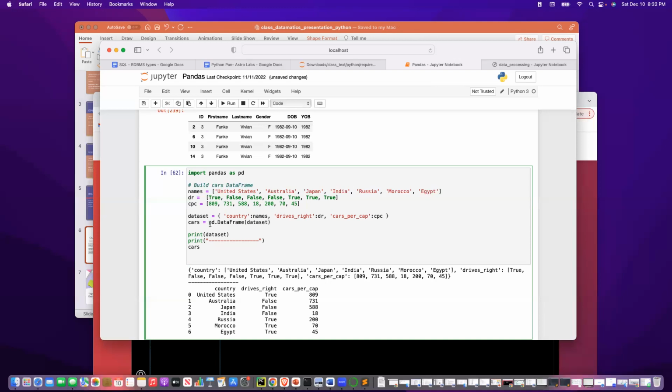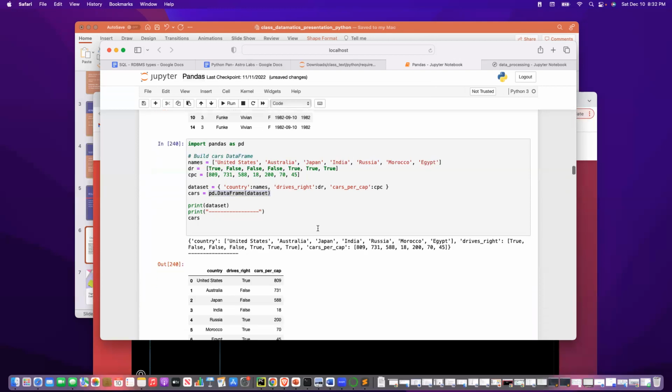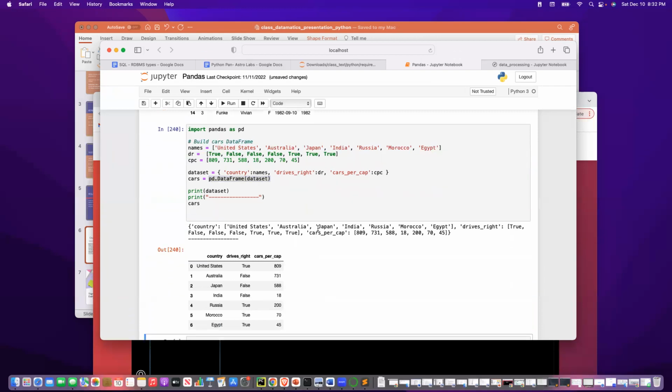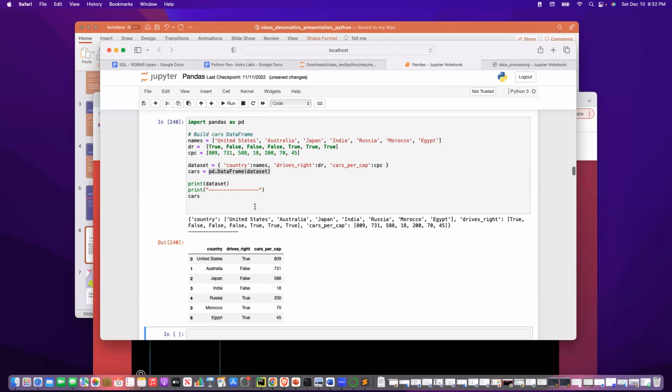So this is a data set of cars. If we run this, let's see what comes out of it. So we have built our data frame. And like I said, the names in this list of data will become columns in our table.